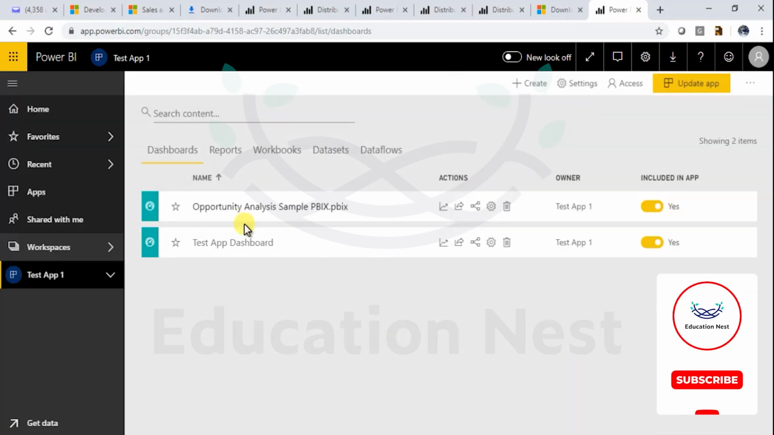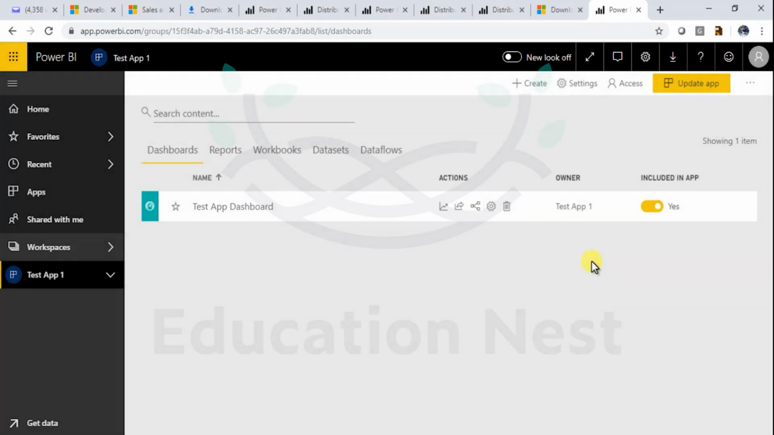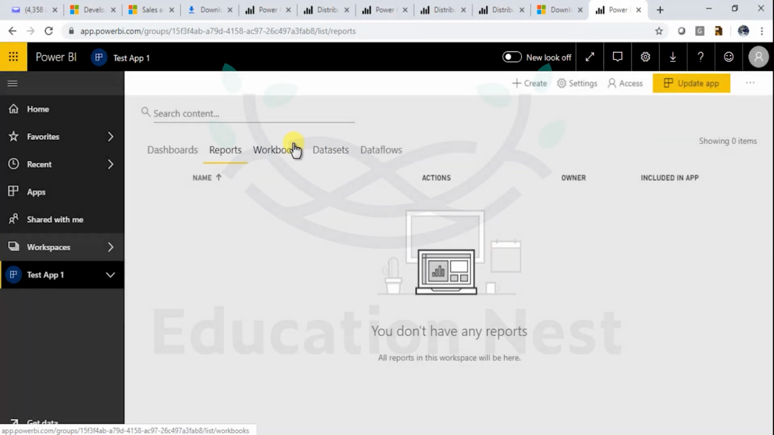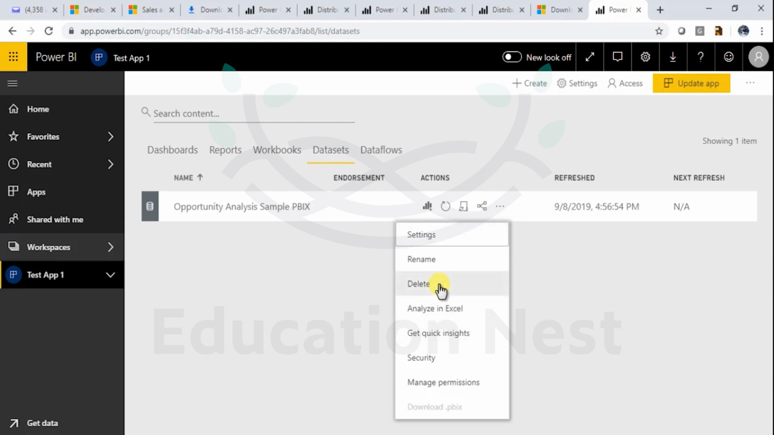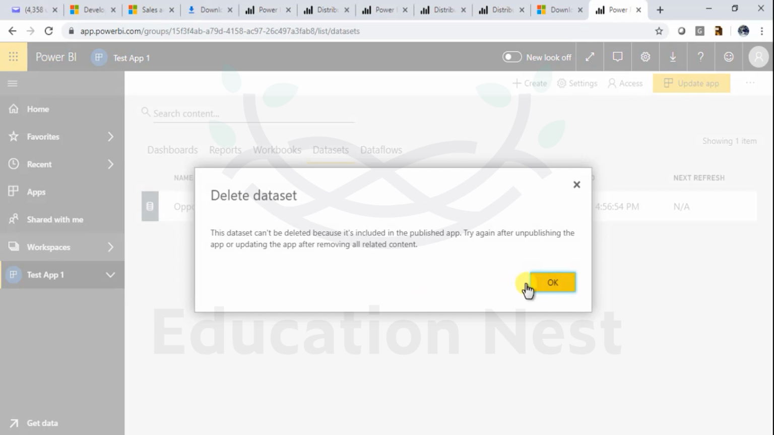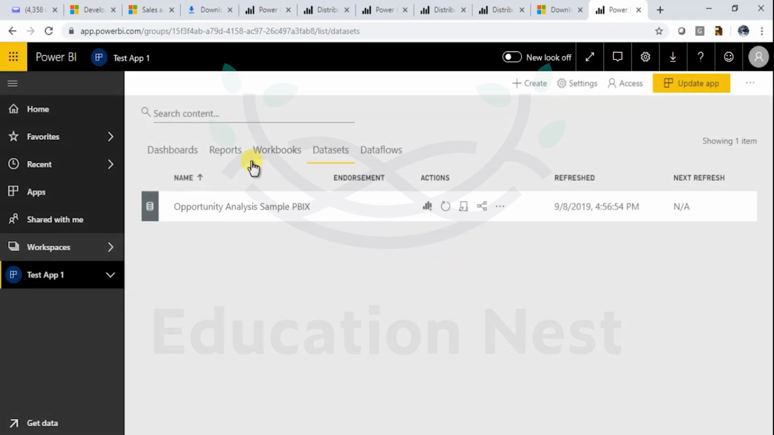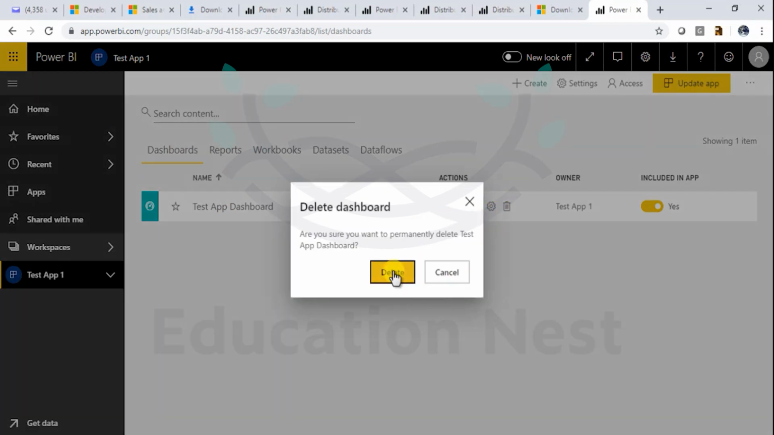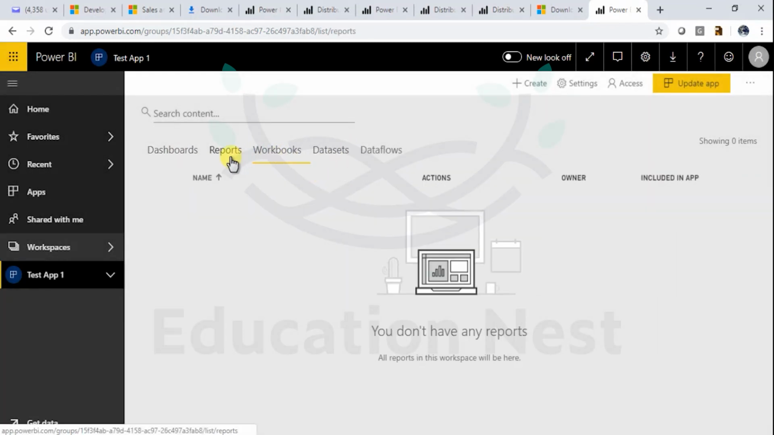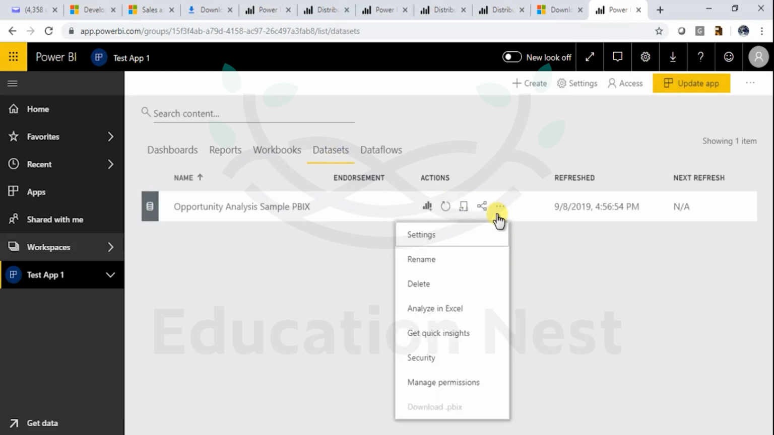You can always delete certain things from your app. So what you can do is opportunity analysis. I don't want it, I say delete. I go into report, I say I don't want it, I can delete. Workbook, nothing. Data set, opportunity analysis, I don't want it, I say delete. It is still publishing. Okay, we'll have to wait for it to happen. I say delete. So all these things are deleted, only the data set is now yet to be deleted.